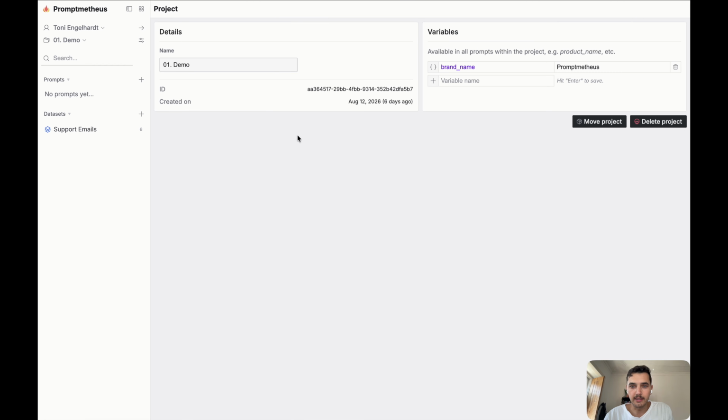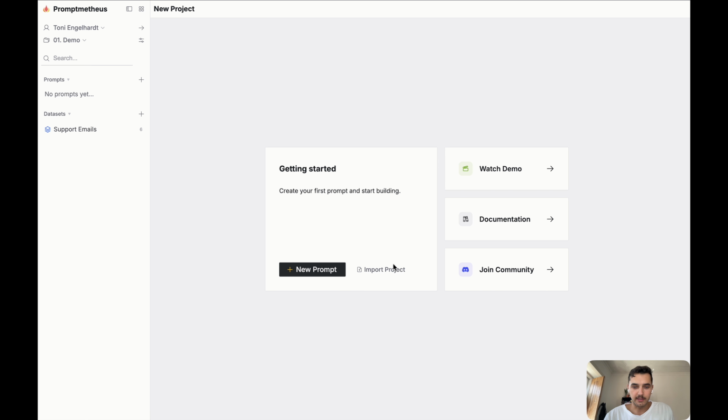And the second thing is I've set up this project variable, brand name, which holds our Prometheus brand name. Okay, let's get started. We're gonna create two prompts here. The first one is a JSON classification of the email with some properties. And the second one is an auto reply draft. We'll demonstrate different features in each of them.